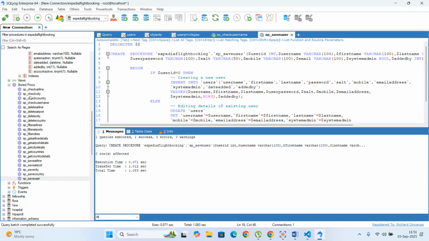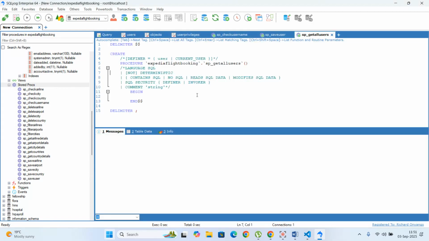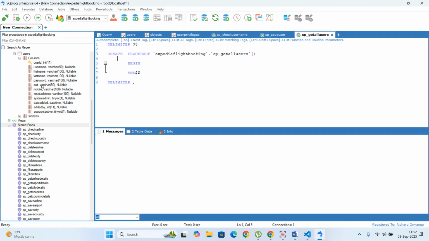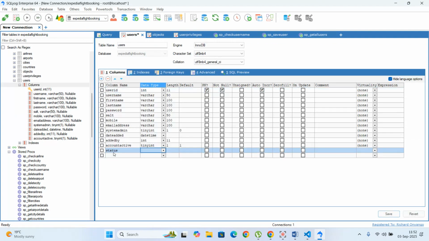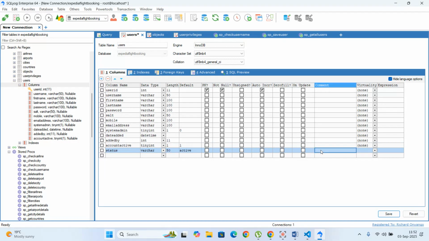So now I can go ahead and get all the users. So I come here and say sp get all users. So here I just get a list of all our users with no filters at all. Well, maybe we can check their status. We can add a column here called status, and by default status should be active. So when it comes to users, we can add here status. The default is active. That's 50. So this one is either active or inactive.